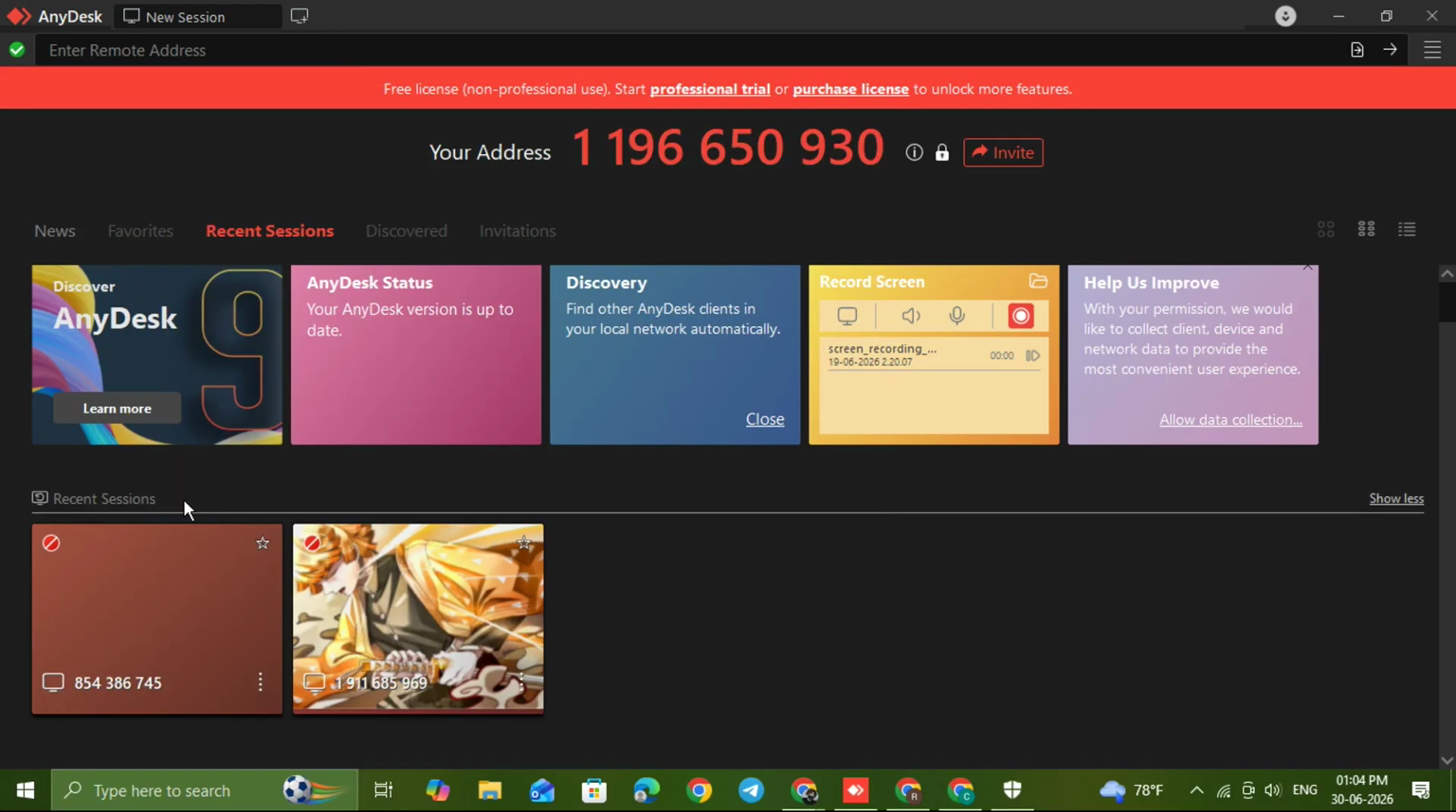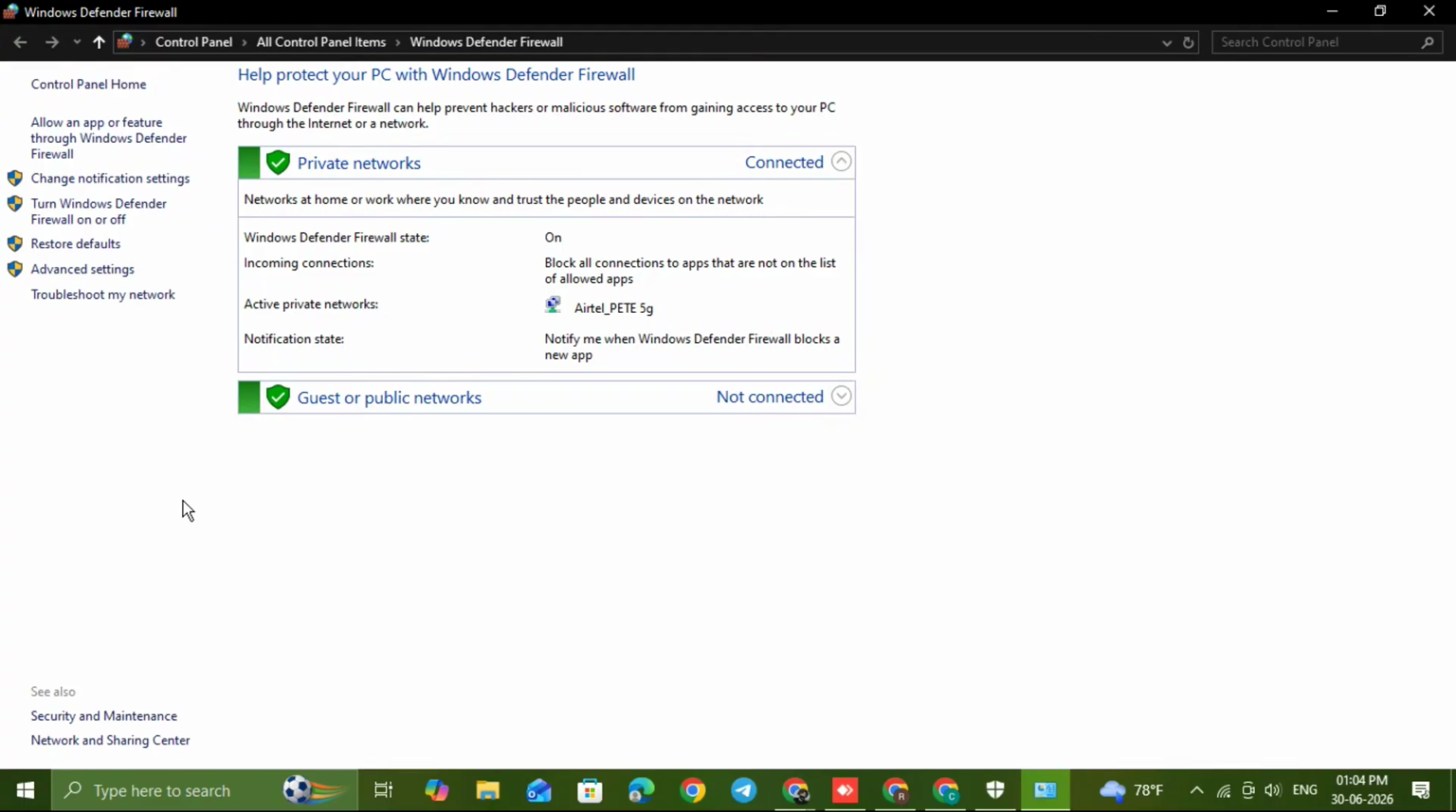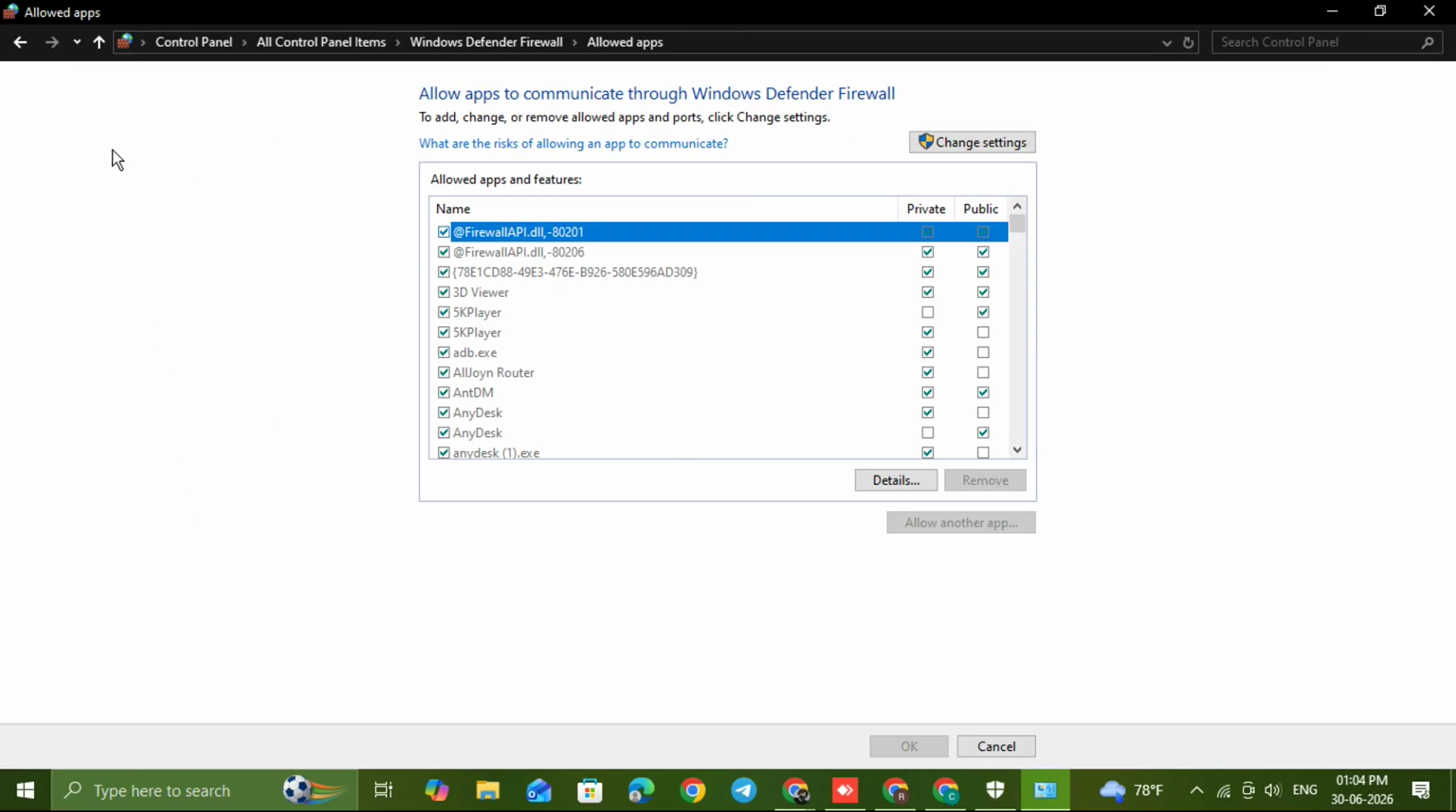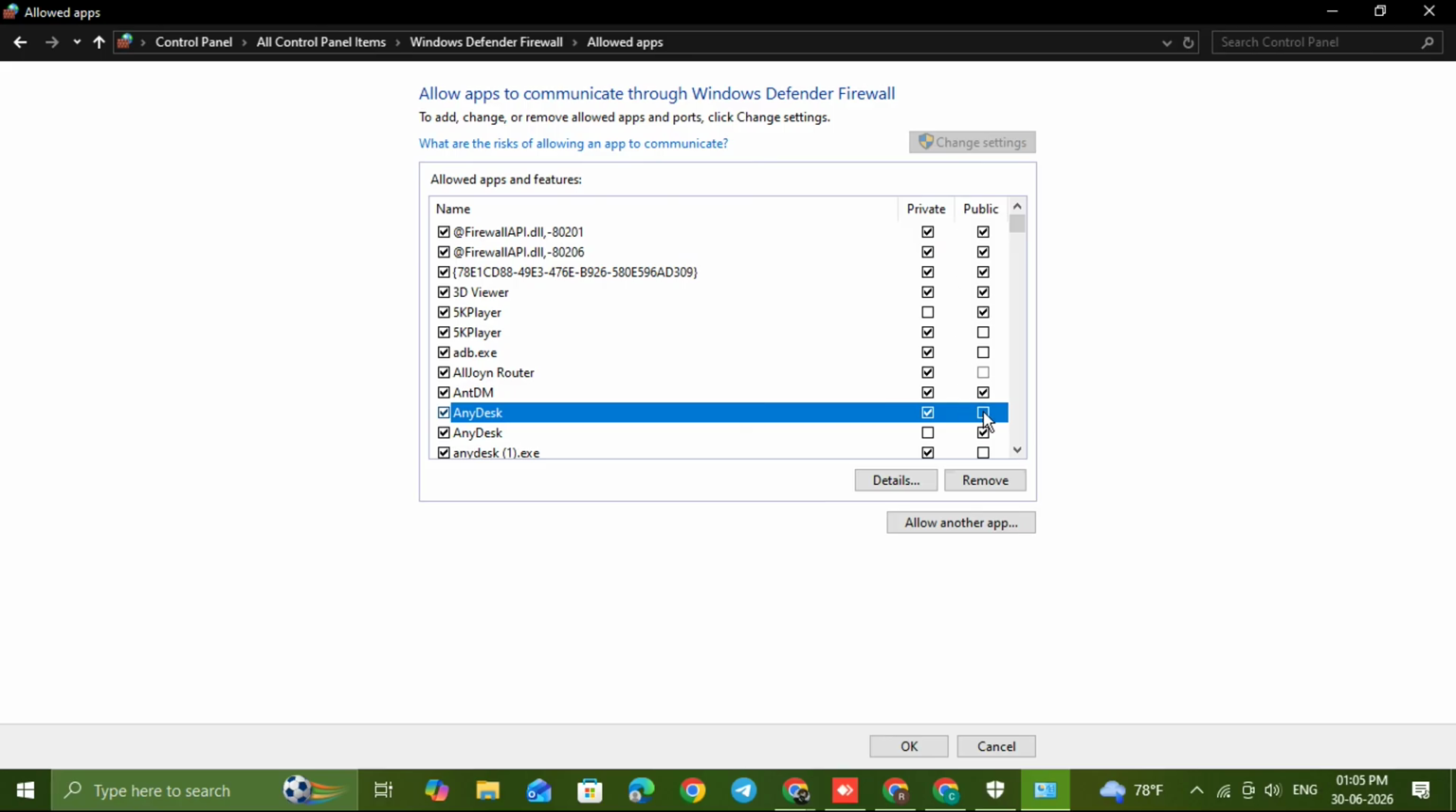Open the Windows Security app, then navigate to Firewall and Network Protection. Inside that menu, click Allow an app through Firewall. This section lets you control which applications can communicate through your firewall. Now look for AnyDesk in the list. If you see it, click Change Settings so you can edit the permissions. Then make sure both the private and public checkboxes are enabled for AnyDesk.